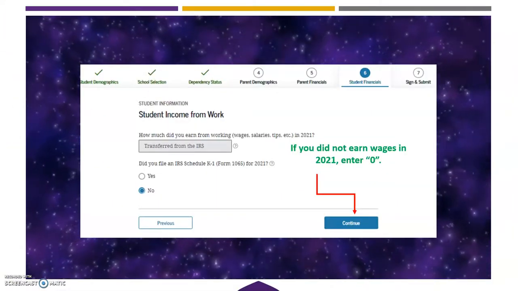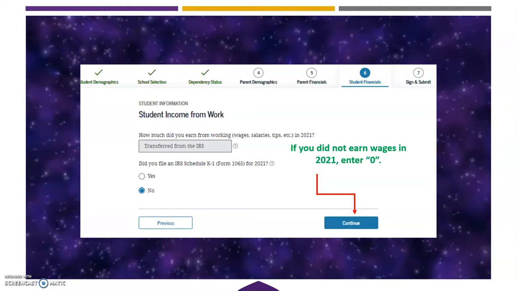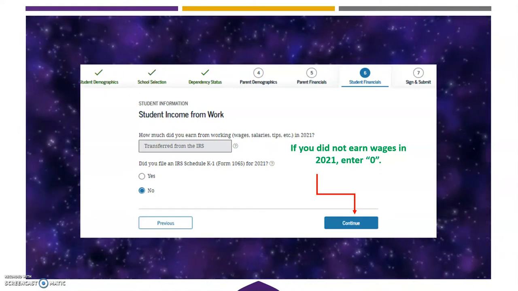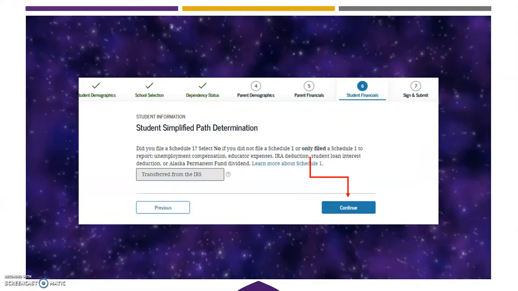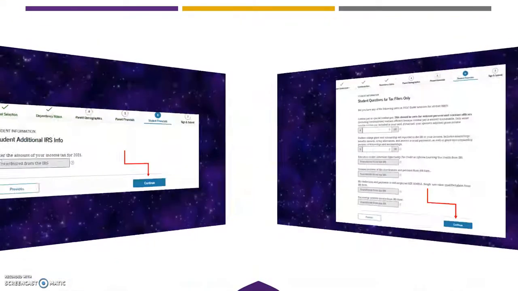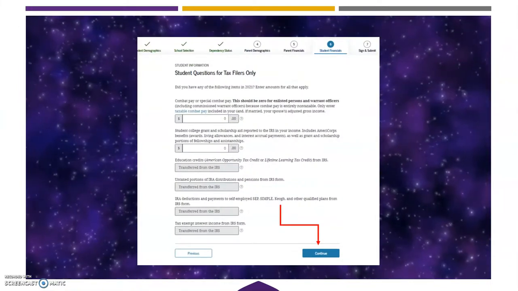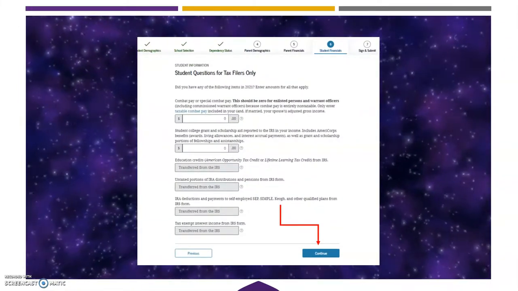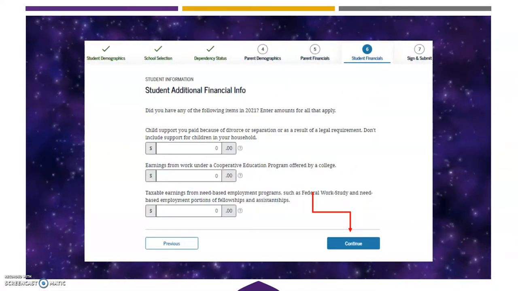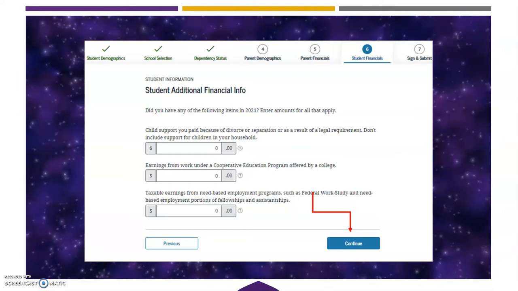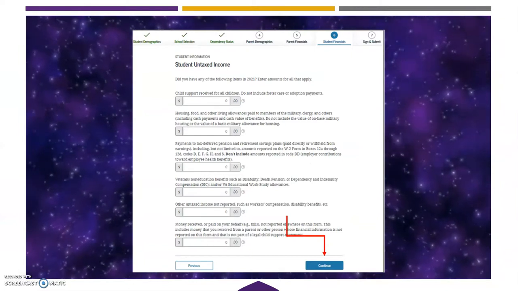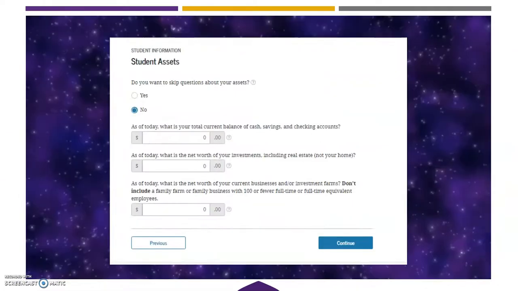And again, this information will be on there for you. And if you did not work or earn wages, the answer you would put in the box where it has that question for 2021, you would enter 0 and then continue. And this also will be transferred from the IRS for you, as well as the amount of your income tax. So you will select Continue. This page should also be all zeros or transferred from the IRS for you, and select Continue. And these should also, child support you paid or earnings or taxable earnings, should also be 0 or imported from the IRS, and child support received in these questions should also be 0 or imported over from the IRS.